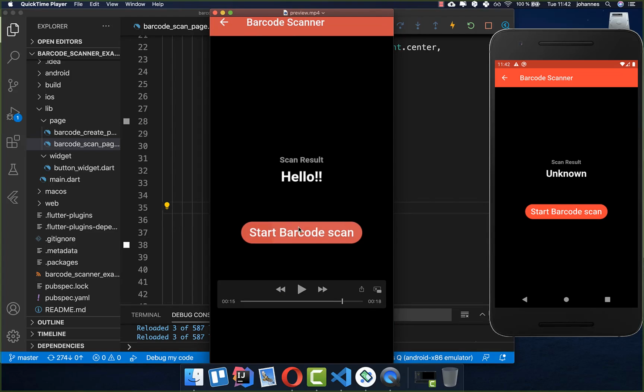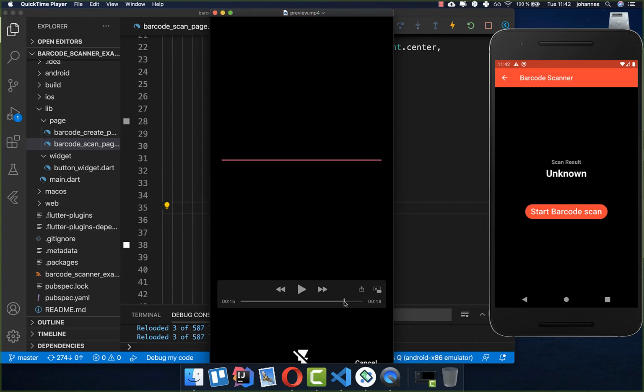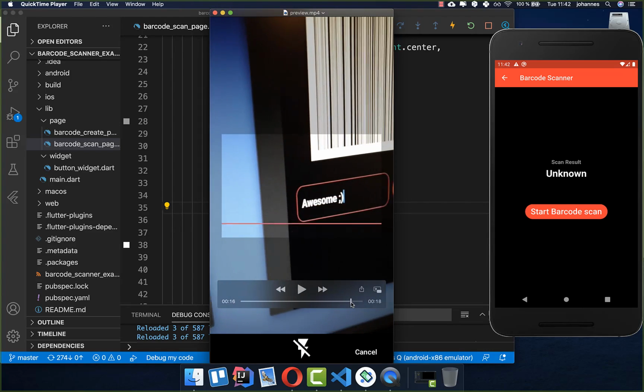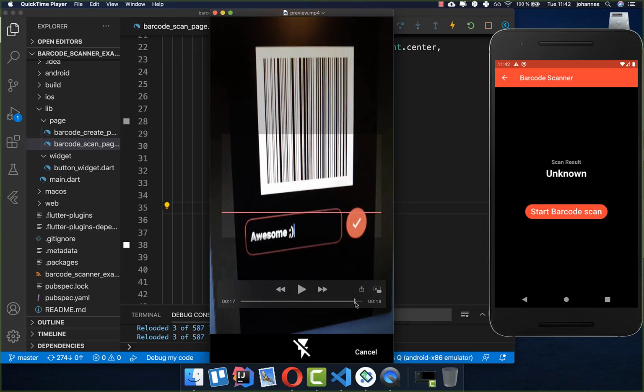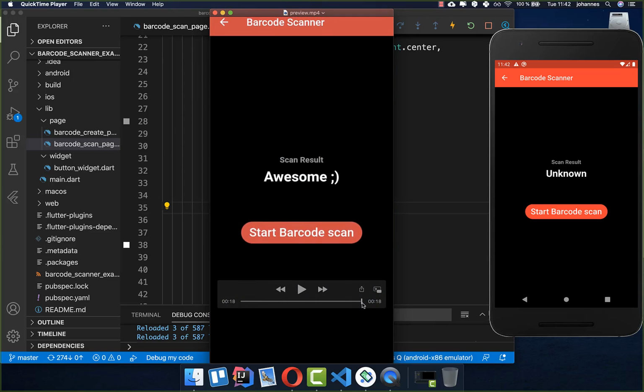After it, you can click on this button and it will start the scanning process, and you can then scan your barcode and get the result back.